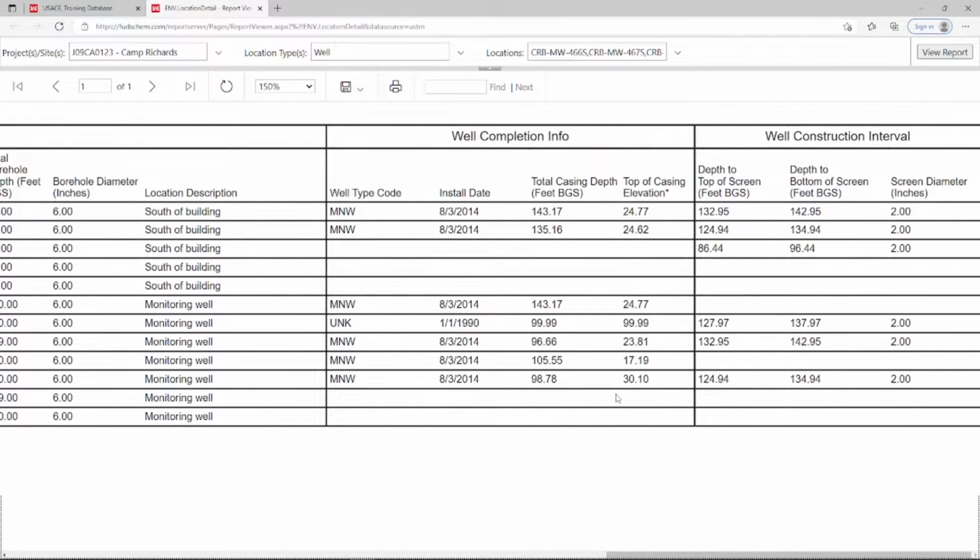We can check this using the submission log report. We go over how to check this report in our Where's My Data video, linked in the description. If upon investigation we confirm that the data is missing, we'll then need to enter the data. For information on entering data, please refer to our Well Completion Information Entry tutorial video and our Well Construction Intervals Entry tutorial video, linked in the description.